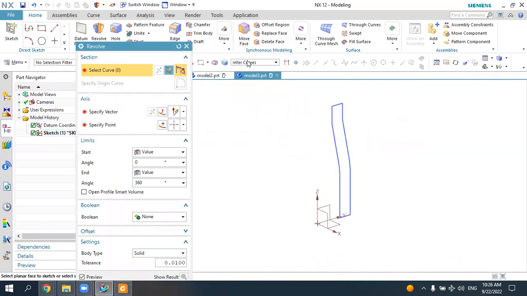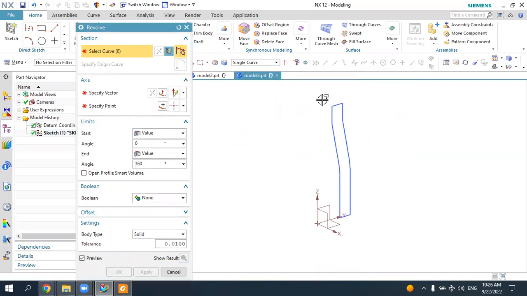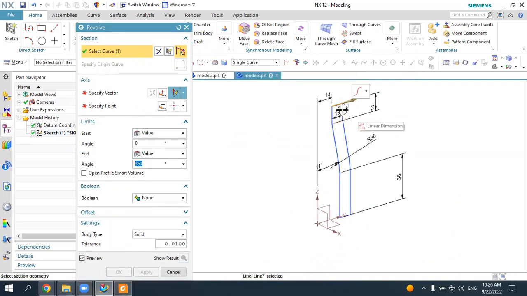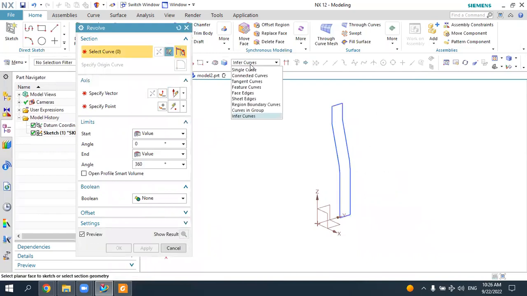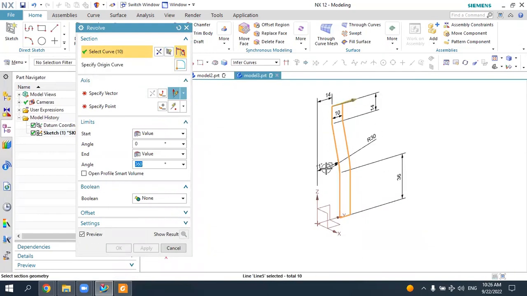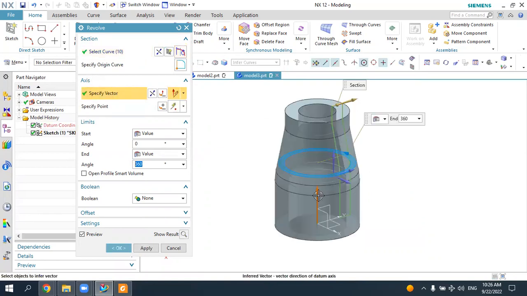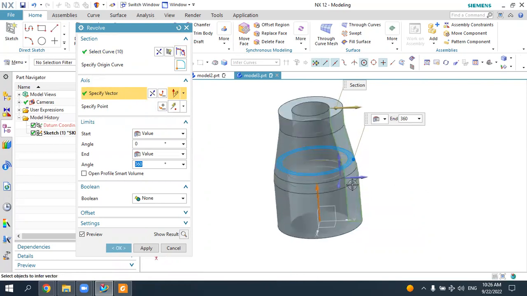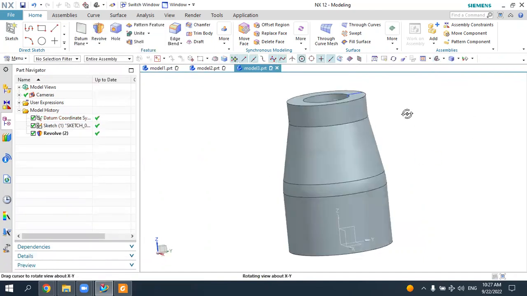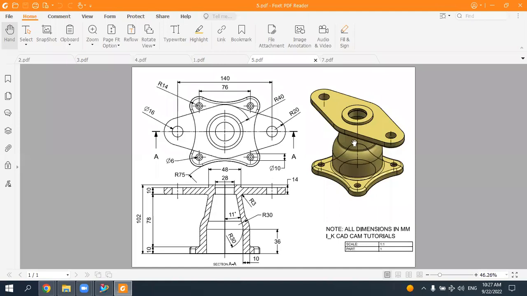In the revolve, select the curve. So be careful. For example, if I select by single, I need to select the curves one by one. So it's not the efficient way. That's why it is better to use the connected option, so it will select all the curves simultaneously. Vector, in this case I selected this vector, so it will automatically rotate this portion by 360 degrees. That's okay. Now you see, we created the main body here.